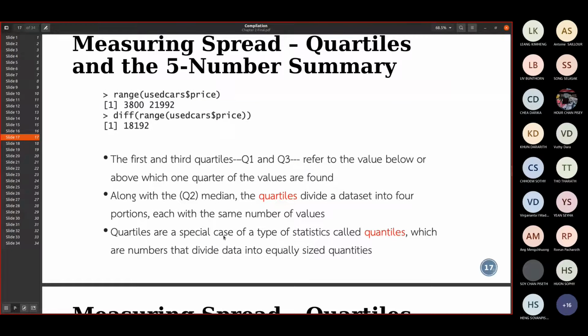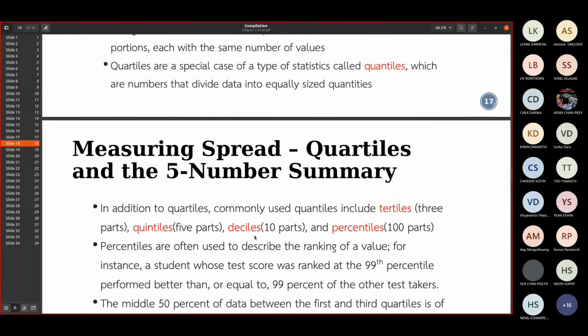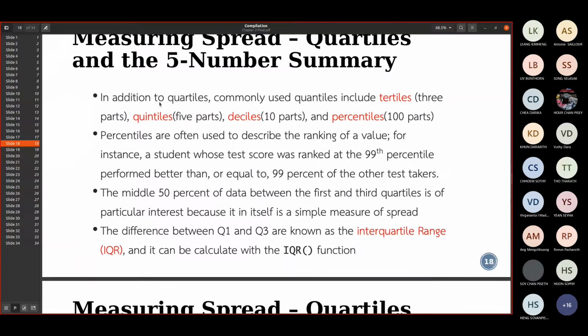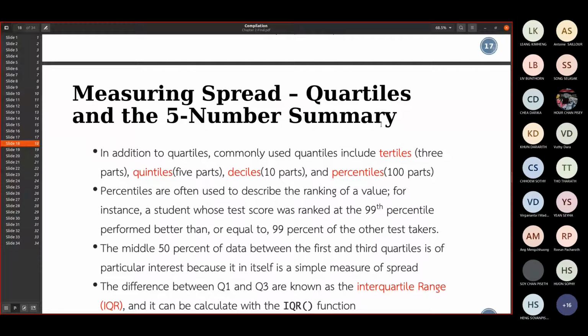Quartiles are a special case of a type of statistic called quantile, which are numbers that divide the data into equally sized quantities. As you can see here, in addition to quartile, commonly used quantiles include tertile, 3 parts, quintile, 5 parts, or decile, 10 parts. And also we can use percentile, 100 parts. So the quartile here is 4 parts, which means that we divide our data into 4 equal parts.